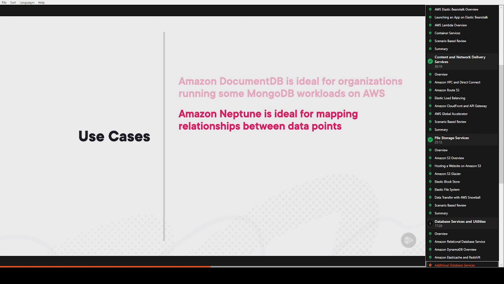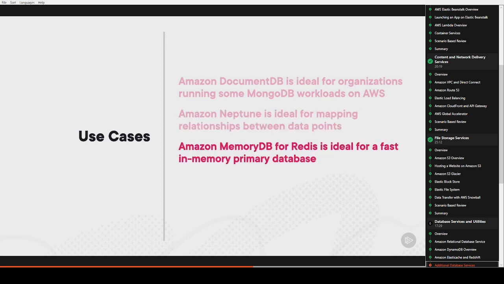So, for example, let's imagine that we built our own social network like Facebook, and we wanted to determine a list of friends for a specific user. Well, this is the kind of thing that a graph database can do very well at because it's all about mapping those relationships. Next, we have Amazon MemoryDB for Redis, and it's ideal for a fast in-memory primary database.